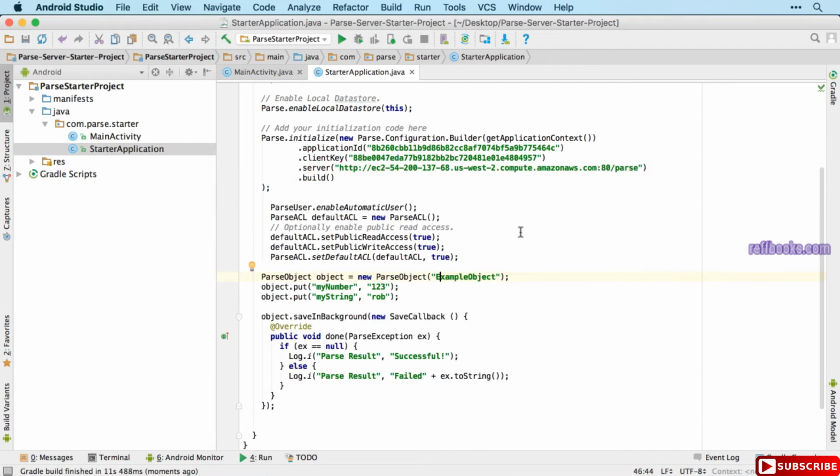And just before we run that, there's one very quick thing we need to add, and don't forget this, otherwise you'll get an error. We need to add a / on the end of parse there, just like that. And now this, with any luck, will save our example object on our Parse server on AWS.